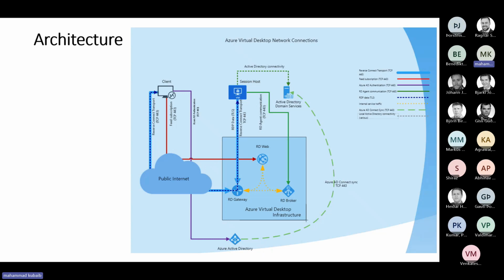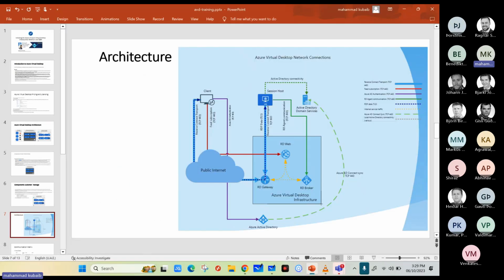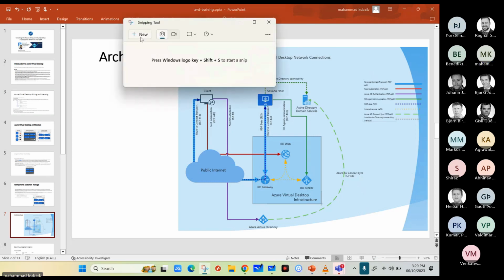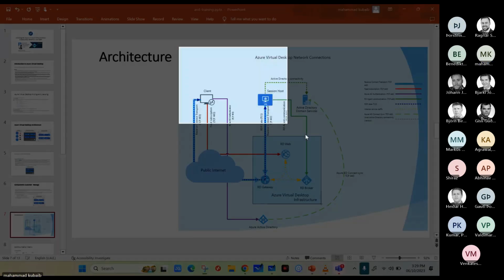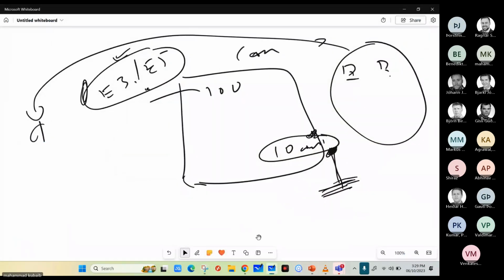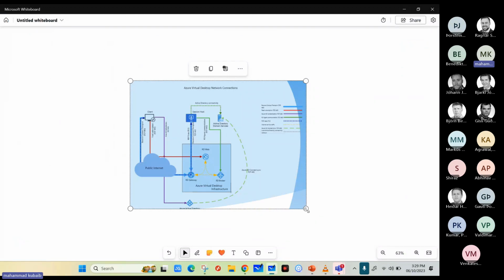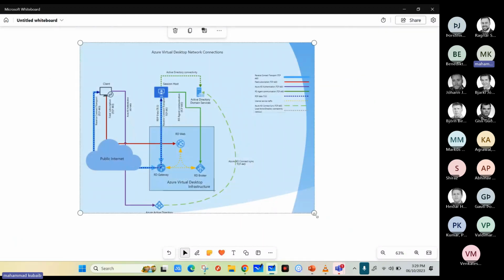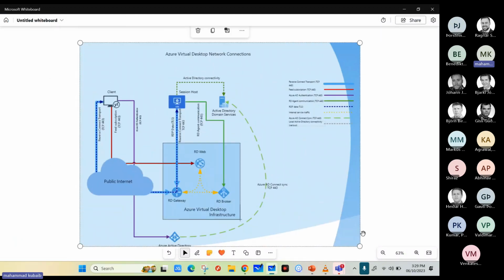So this is a very important architecture: how the Azure VDA connection is established and what the traffic flow is. In order to understand this, let's go to our whiteboard. Understanding the connection flow is very important, otherwise it's very difficult when it comes to troubleshooting, etc.